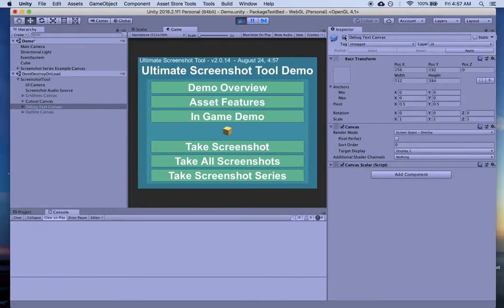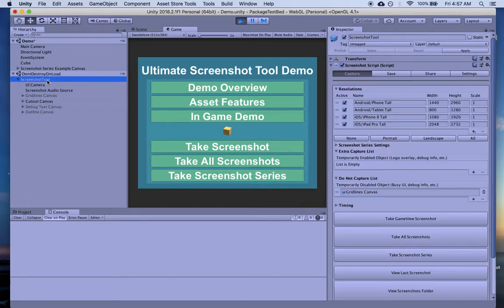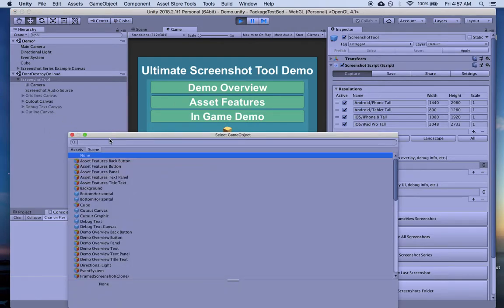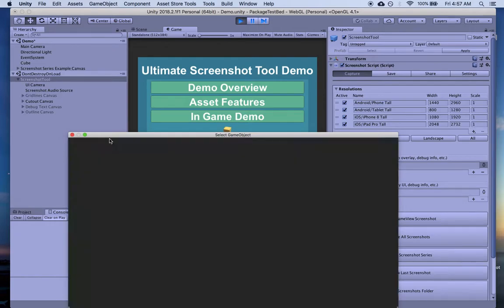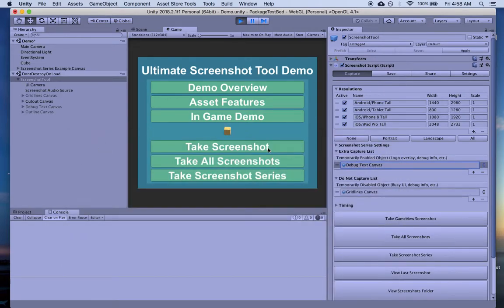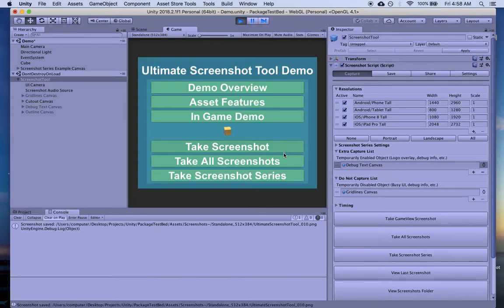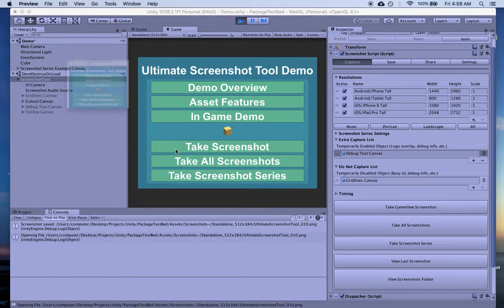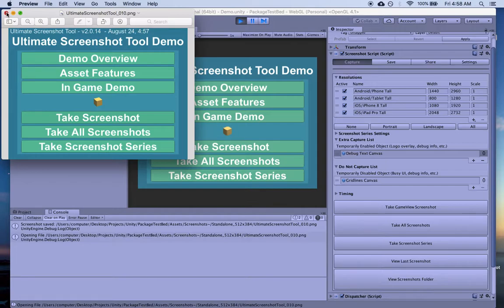So sometimes I'll have this information displayed during screenshots, which tells me what the version is, what time the screenshot was taken, project name, stuff like that. So if I wanted that to appear just during screenshots, what I would do is I would just add it to this list. So that's the debug text canvas. And just like that, whenever I took a screenshot, that text is going to appear just in the screenshot.